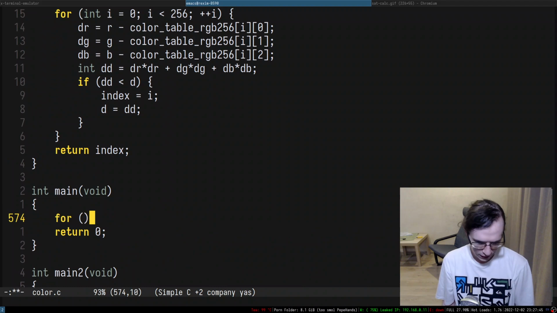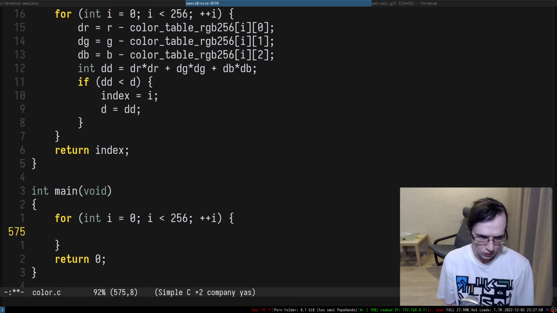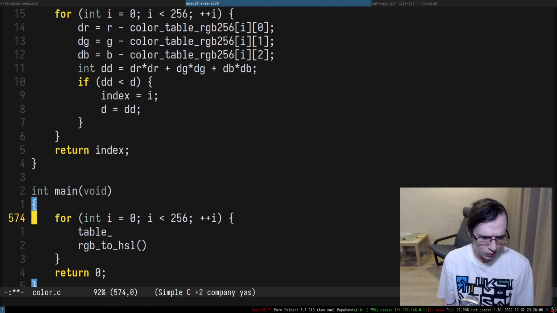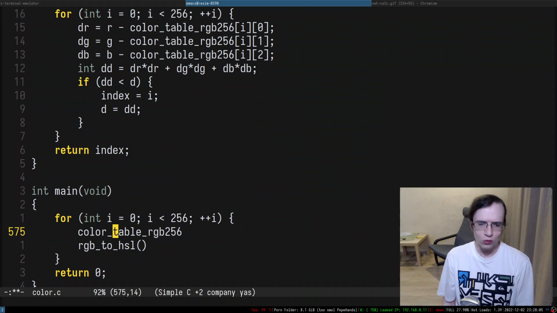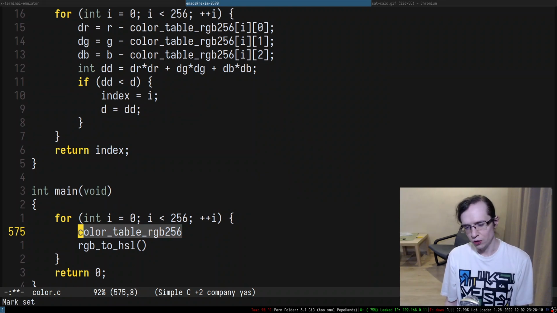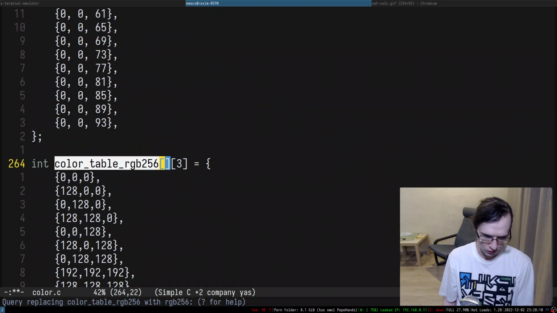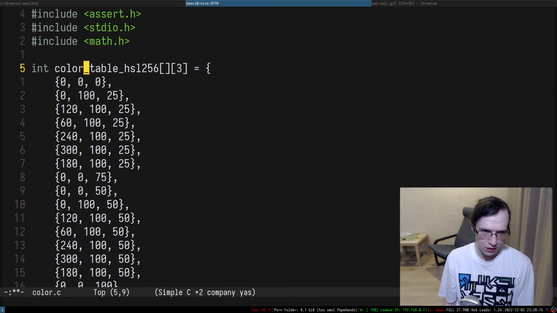And let's just go ahead and iterate through all of the colors. Right, so 256 plus I. So here, RGB to HSL. So I'm going to provide the table. What was it called? I think it was called color table RGB 256, which is a really long name. I don't really like it. Let's actually rename it to something like RGB 256. Yeah, so it's a little bit shorter. And the same with HSL.